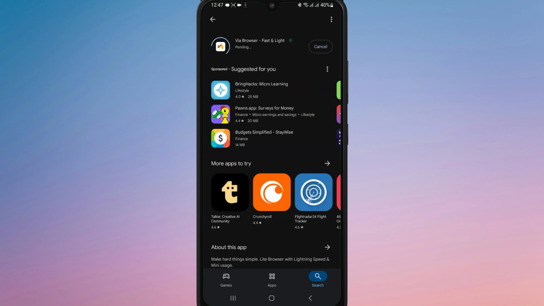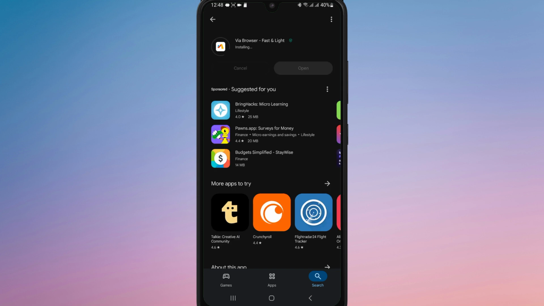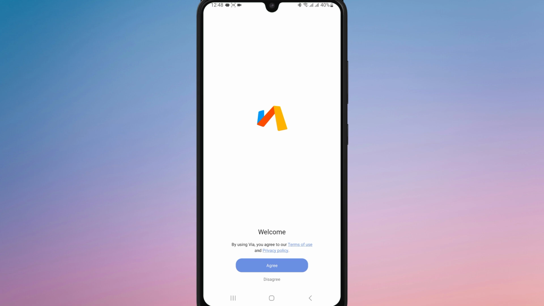The download will begin, and once it's complete, the app will be installed automatically on your phone. You'll see an open button once the installation finishes. You can tap it to start using the app right away.